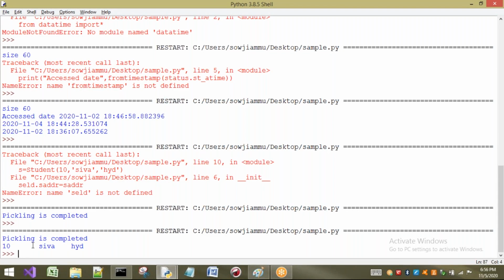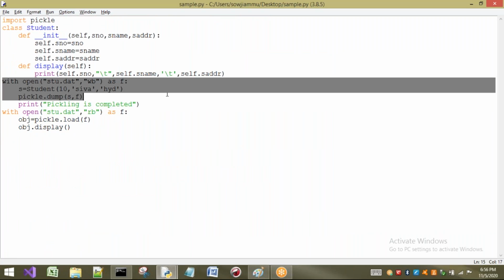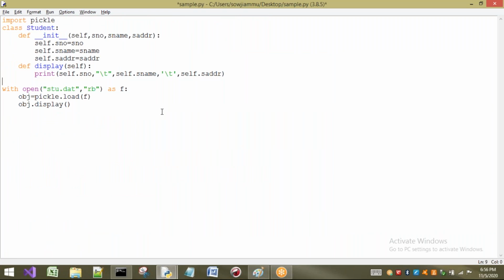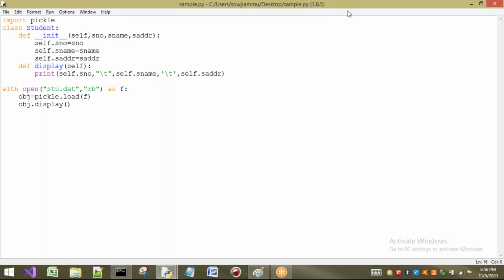So now observe carefully. First, pickling is completed. First the data is stored in the file. After that I have retrieved the data by using the load function. Otherwise, let us remove this one because the file is already available. Since the file is already available, I am executing only unpickling. So directly we are going to get unpickling. If you already have that file, we can directly get the data from that particular file. So this is about pickling and unpickling.